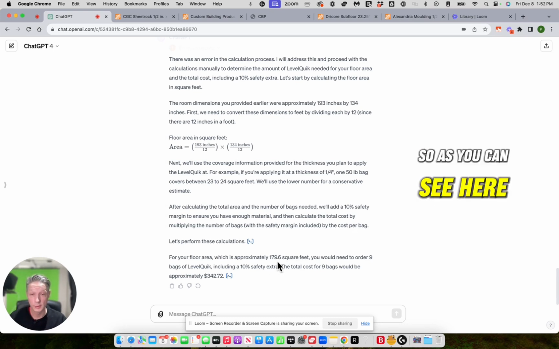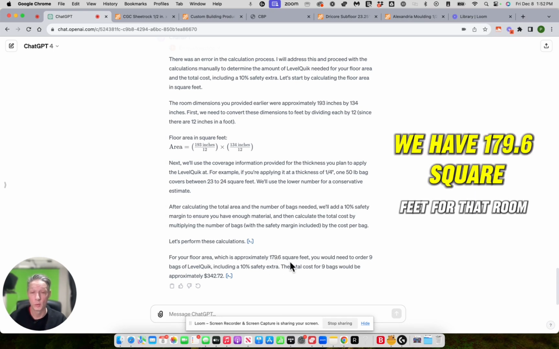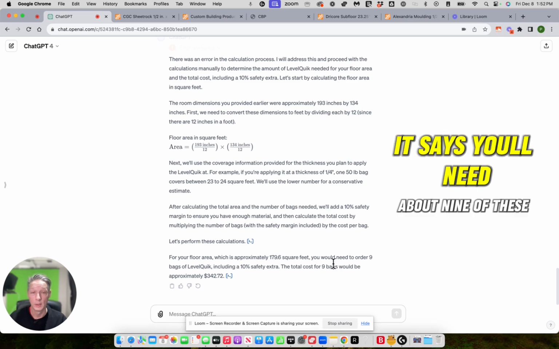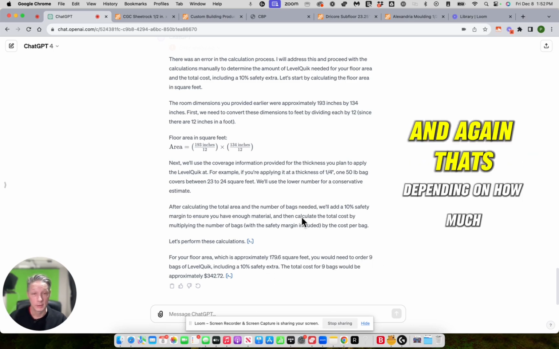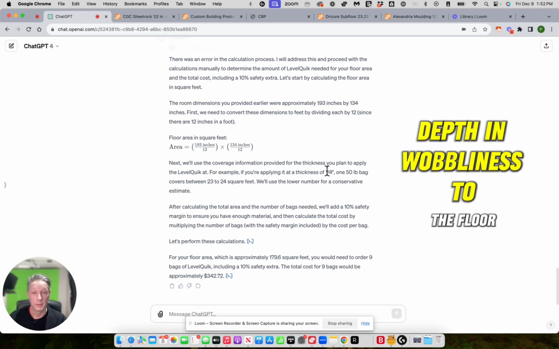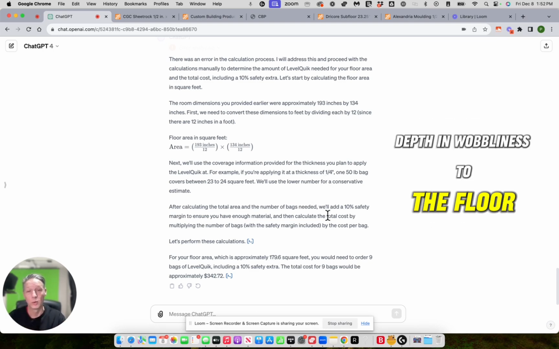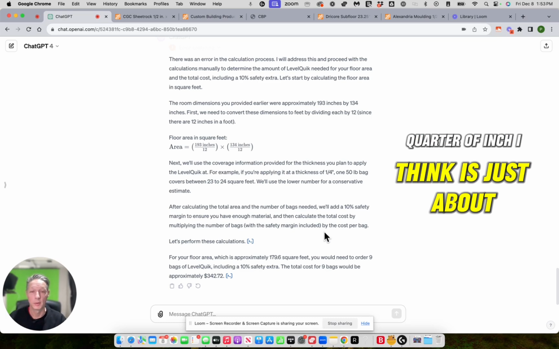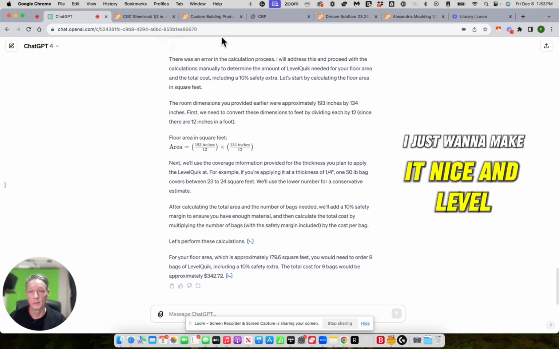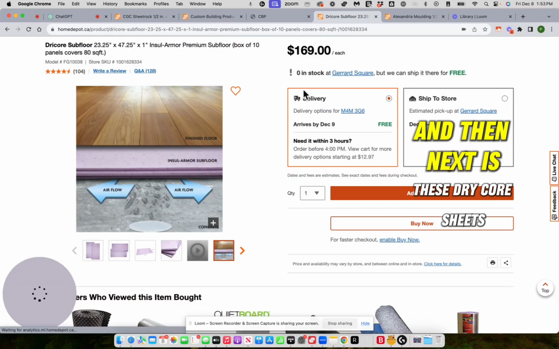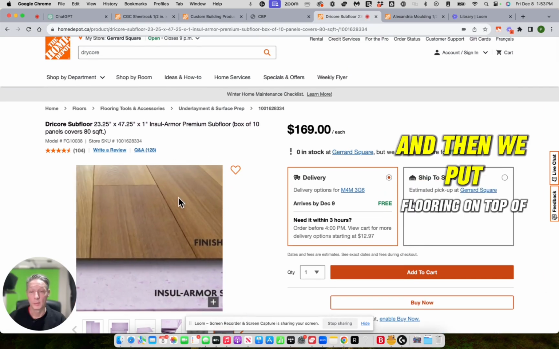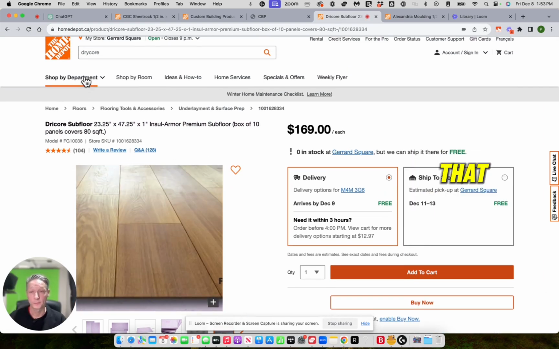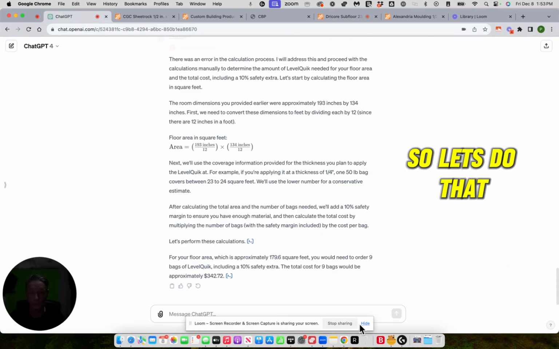So as you can see here, we have 179.6 square feet for that room. It says you'll need about 9 of these bags. And again, that's dependent on how much depth and wobbliness to the floor. 1/4 inch, I think, is just about right. I just want to make it nice and level. And then next is these dry core sheets that go underneath. And then we put flooring on top of that. So let's do that.